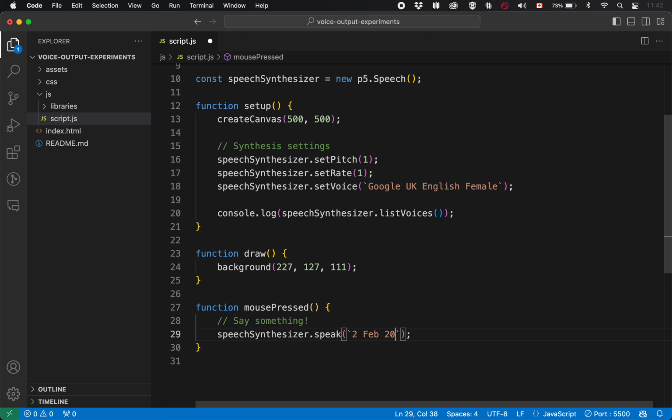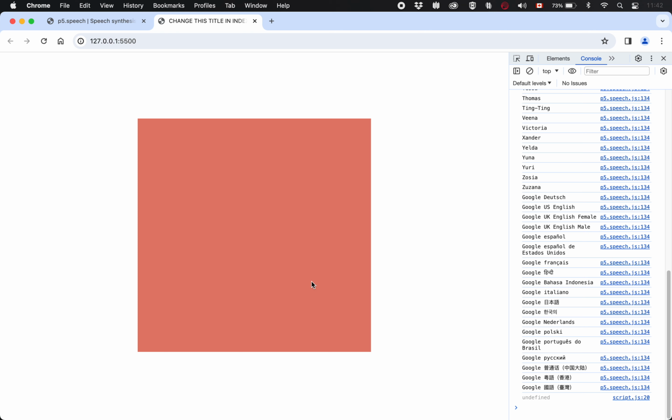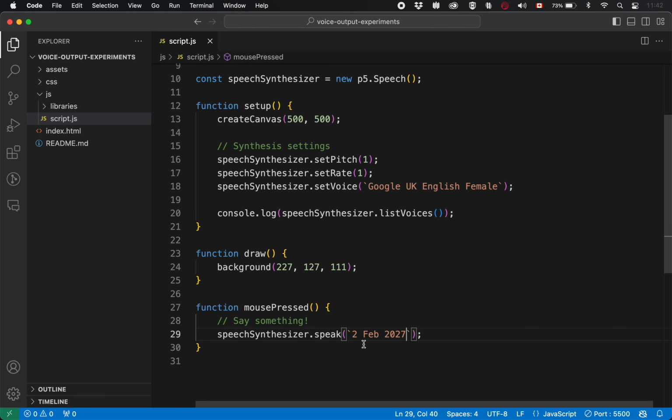What if I put in a date out of interest? The 2nd of February 2027. That's interesting too, right? Because if I wanted it to literally say 2 Feb 2027, I kind of can't, because it is interpreting this as a date and saying it in a particular standardized way. Interesting thing to learn as well.